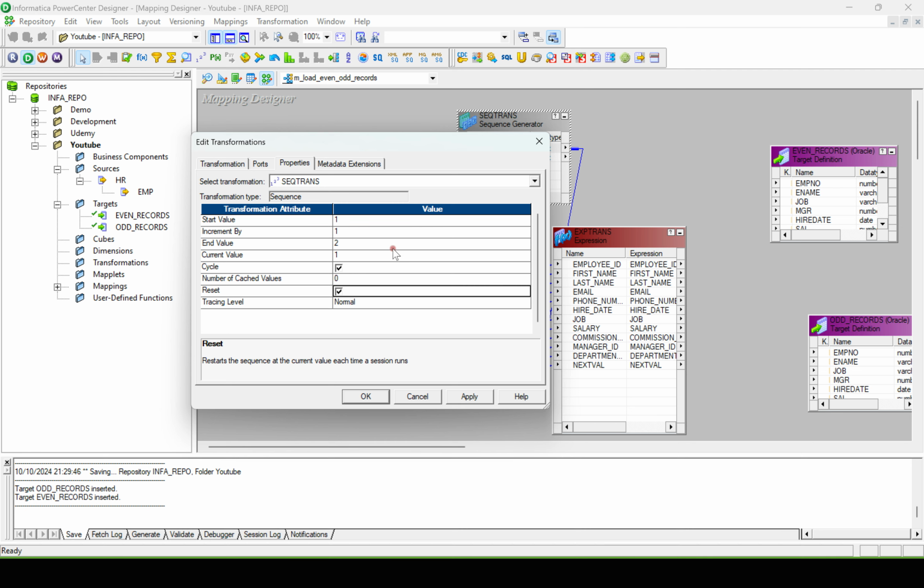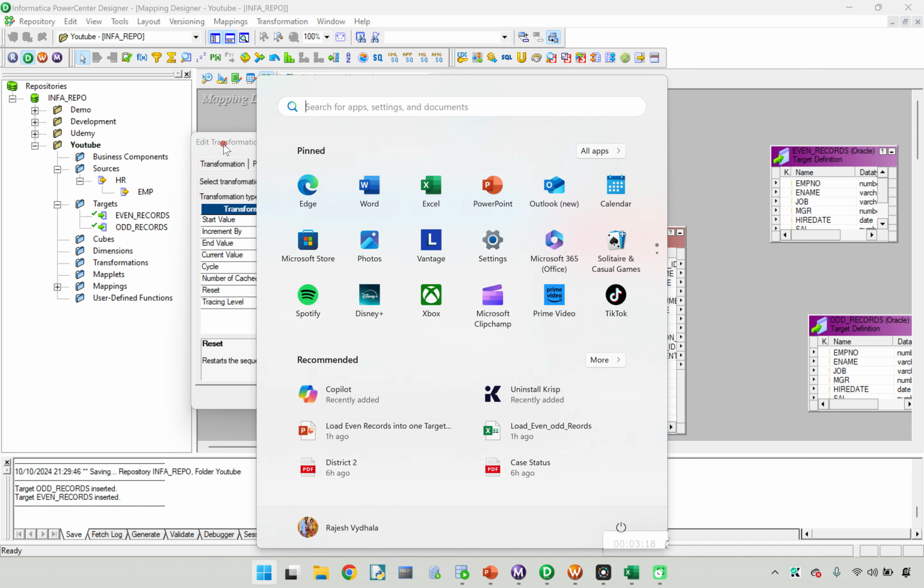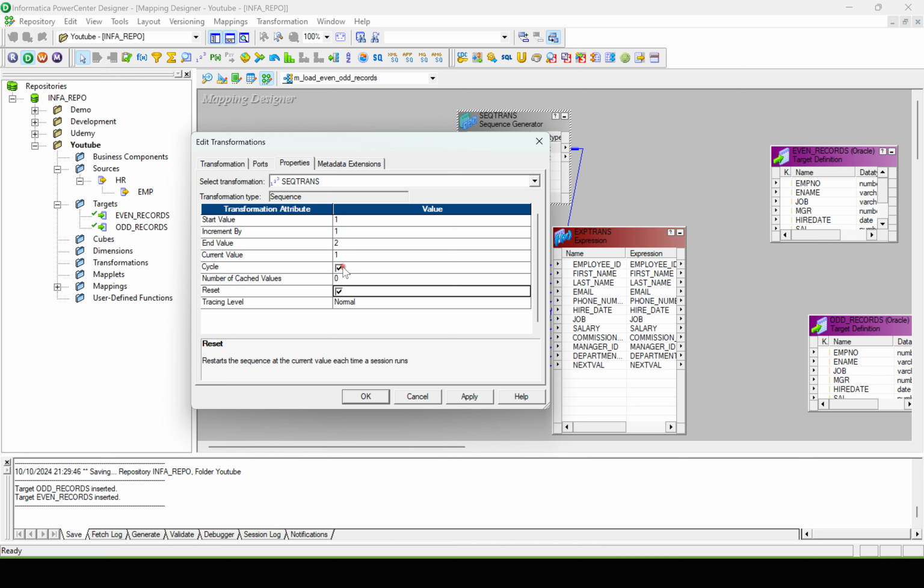If you observe here, when you select the cycle option, it displays reset to start value if maximum value is reached. Whenever you choose the cycle option, the maximum value will be the end value. Now if you choose the reset option, we'll see what will happen. It restarts the sequence at the current value each time a session runs. Here the current value is 1, so again it goes for 1 and is incremented. This way we can achieve this requirement.